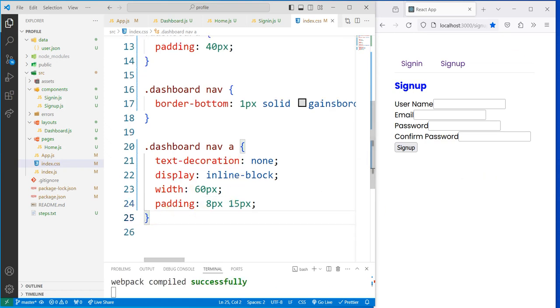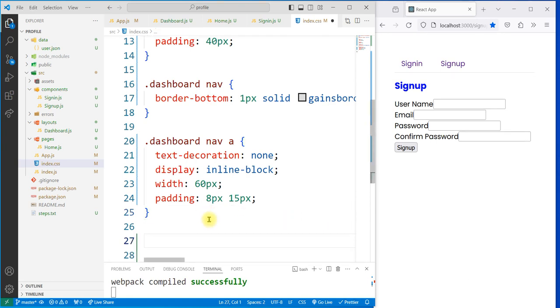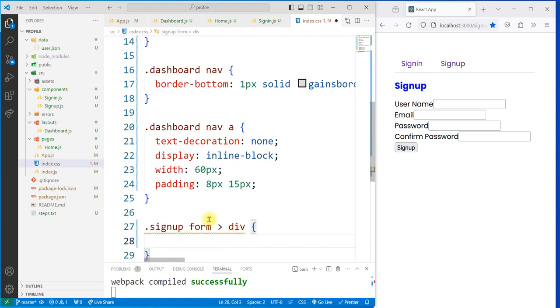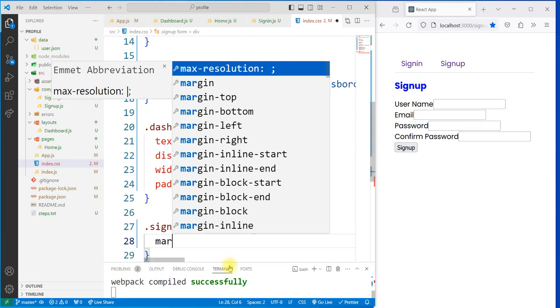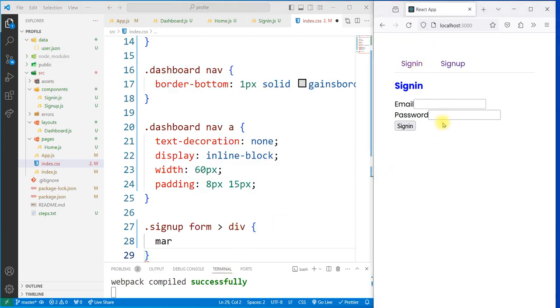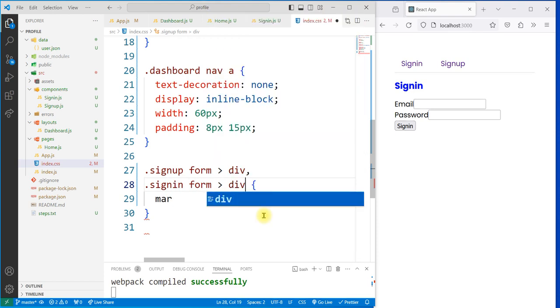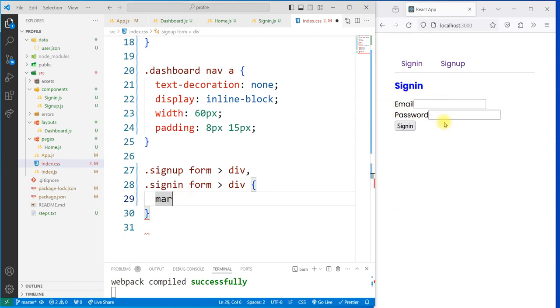Then we also would style the sign up from the direct divs inside it would have a margin. We have one for the same layout for sign in. Okay, so there is a div. So what I'm going to do is do this and say dot sign in. The form also has a div inside it. This effect should be applied so that it will space them out a bit. They are too close to each other, the rows.